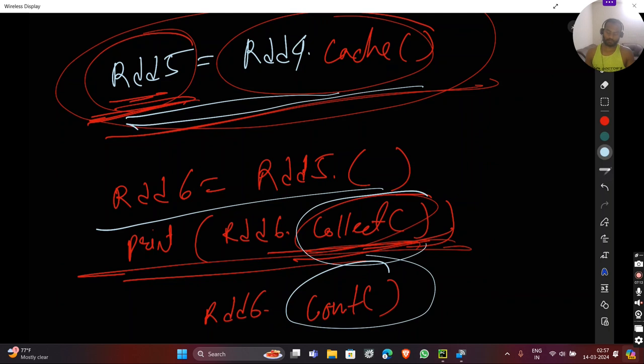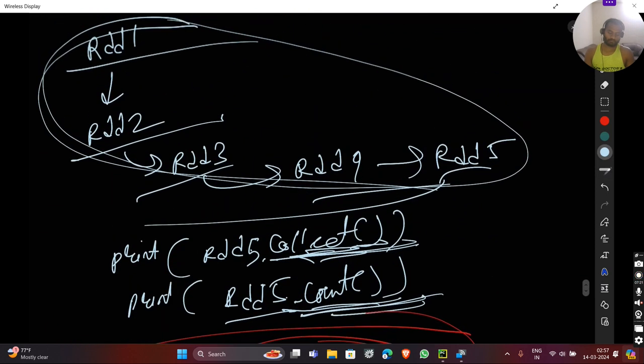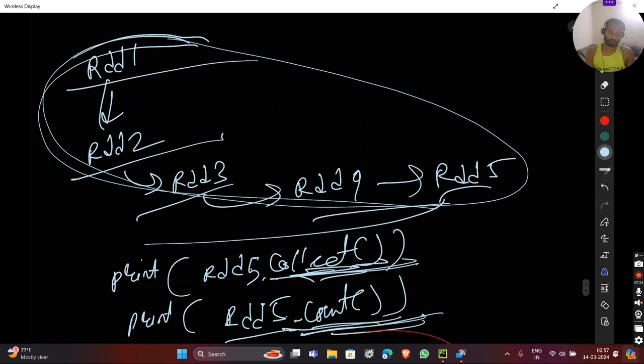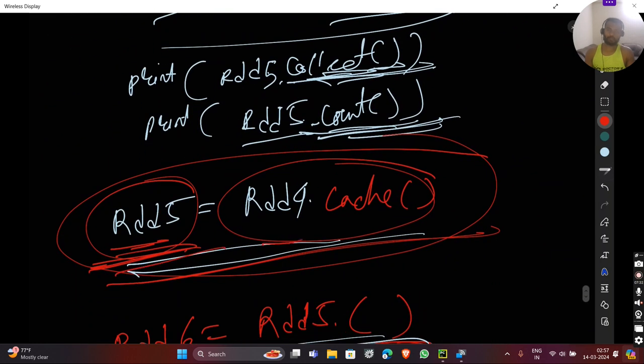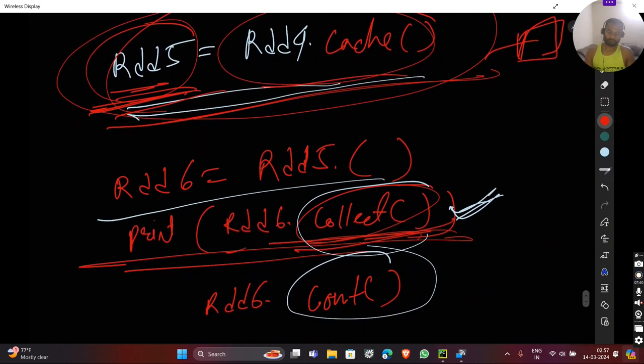Now when my Spark engine hits this first action, collect, it will try to execute the process from RDD1, then RDD2, then RDD3, RDD4, then RDD5. When it comes here, it will try to store the RDD5's value inside our memory, in our RAM. Then when it meets this action, collect, it will print the RDD6 value in our console.